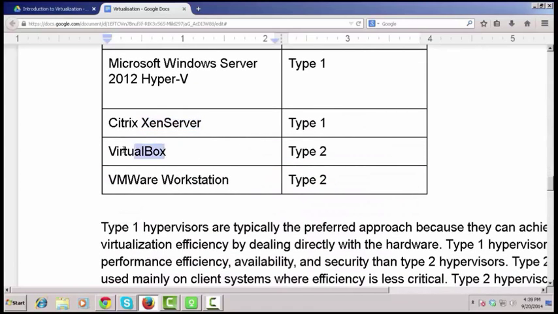Then we have VirtualBox and VMware's Workstation. These two hypervisors we will use as Type 2 hypervisors to create virtual machines on your own box for development and other purposes. They can be important in education and other areas where software emulation is required.